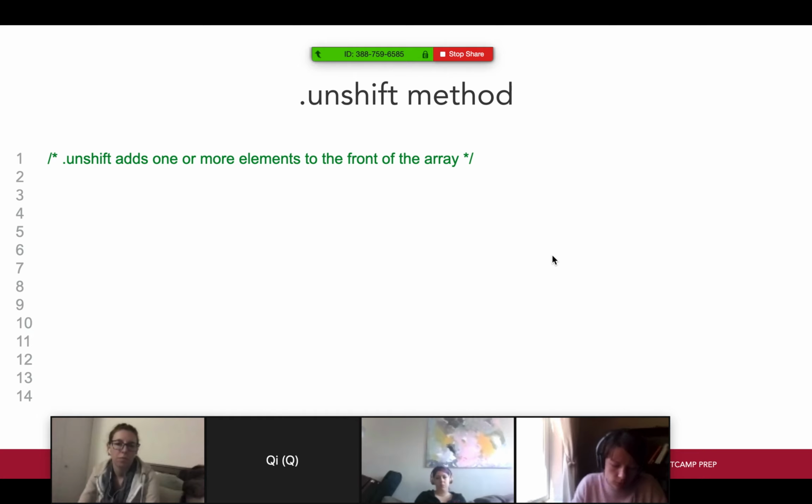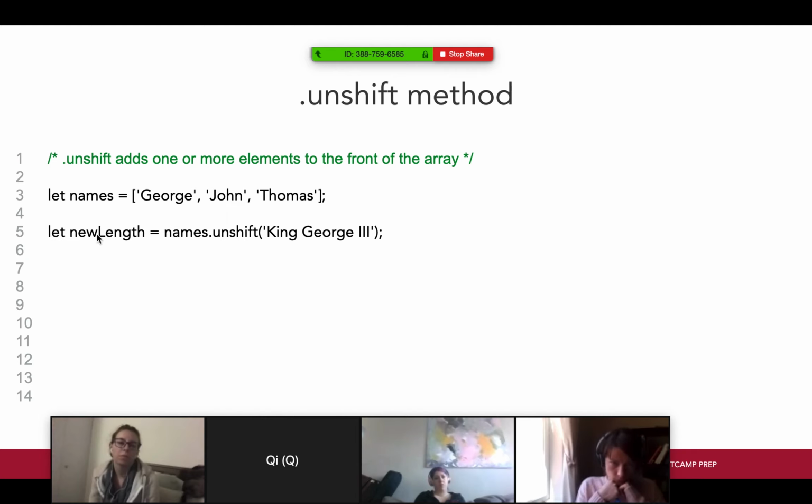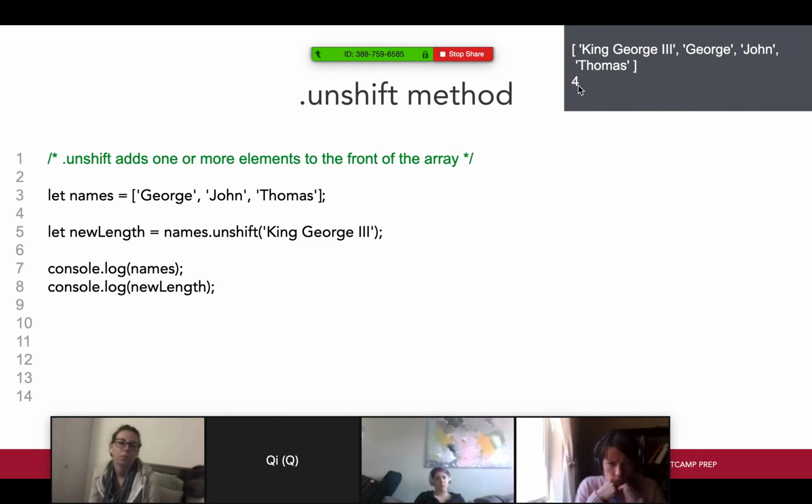And the unshift method. So unshift adds one or more elements to the front of the array. Let names equal George, John, Thomas. Let newLength equal names.unshift(King George III). console.log names. console.log newLength. Like push, we get 4. And you see King George III comes before George, John, and Thomas. Does this make sense?